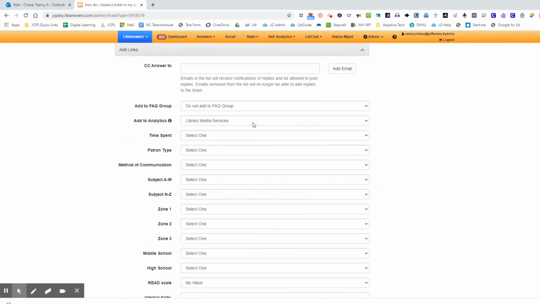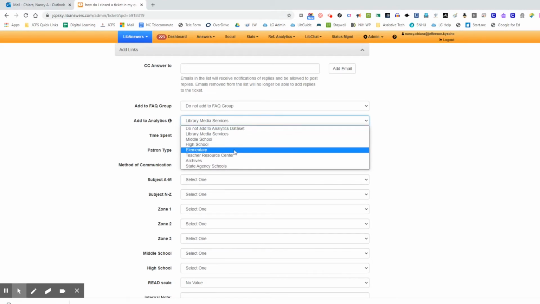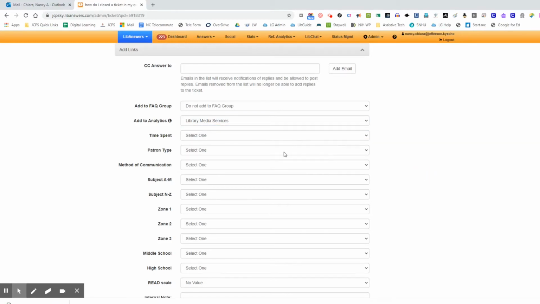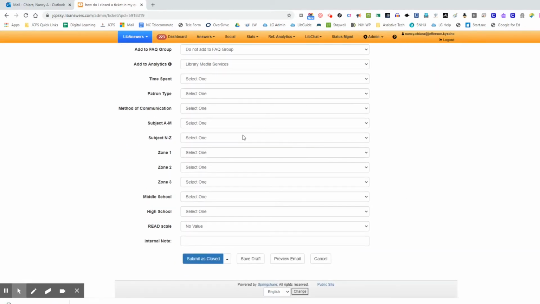I'm going to leave this library media services, but you would go ahead and select the appropriate level, elementary, middle, or high. Time spent, patron type, type of communication, and then one of the questions on what the subject is. And then go ahead and find your school. Obviously, you won't answer the ones that don't pertain to you.